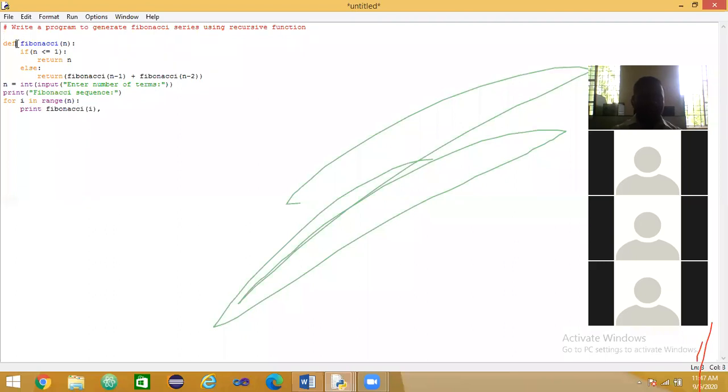See here, I have already written a function, def Fibonacci of n, and here also the basic condition is if n is less than or equal to 1, it returns n, else, yeah, this line is recursive. Here we are using recursion.